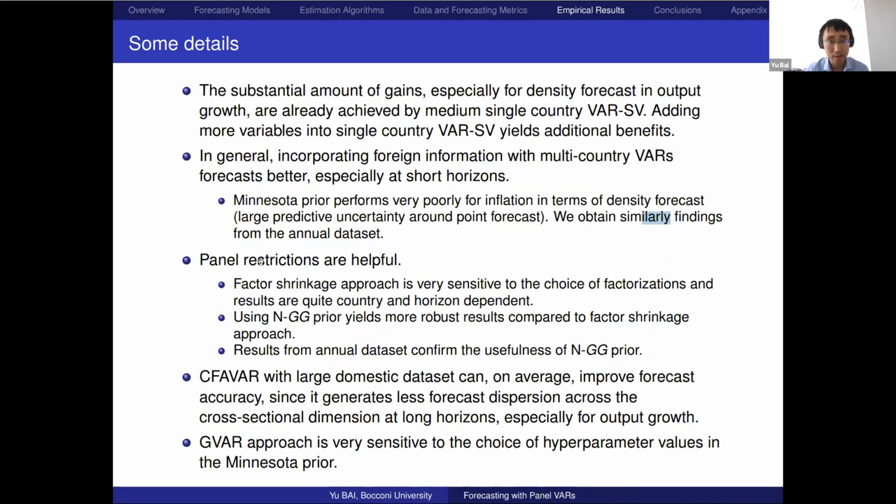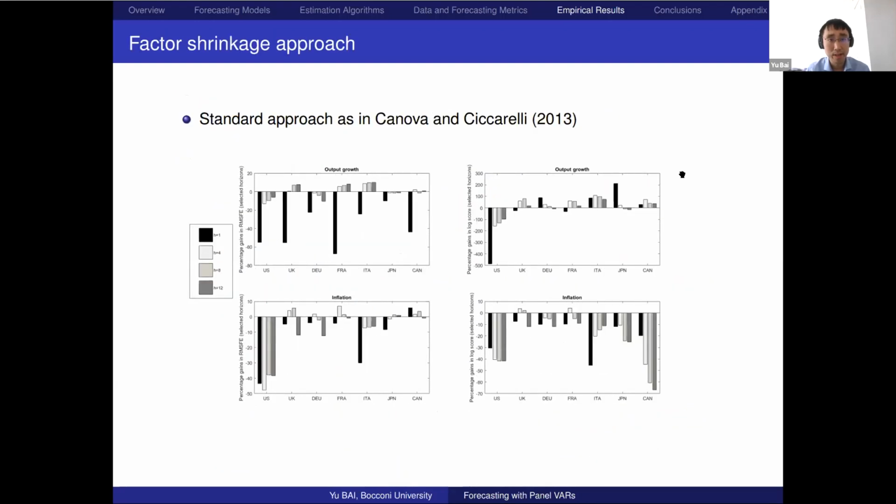We obtain similar findings from the annual data set. Panel restrictions are helpful. Factor shrinkage is very sensitive to the choice. Let me show you the graph here. So this is the graph for the relative percentage gains in terms of IMSFE. Here is IMSFE for output growth and the log score for output growth, and IMSFE for the inflation and also the log score for the inflation.